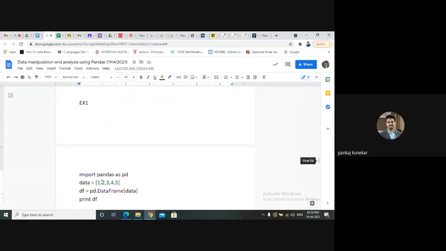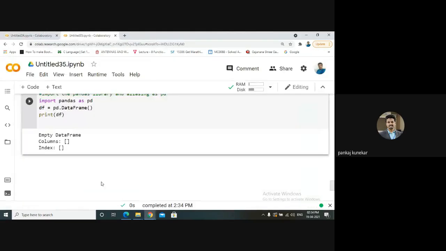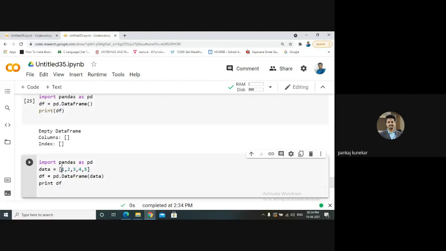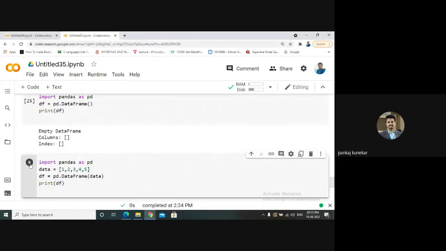This is the first example. It is using a simple 1D list. The data is created like 1, 2, 3, 4, 5, and that value is passed to the data frame, and we are displaying df here.